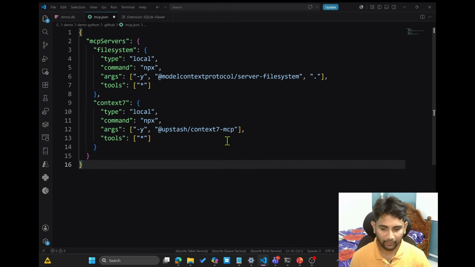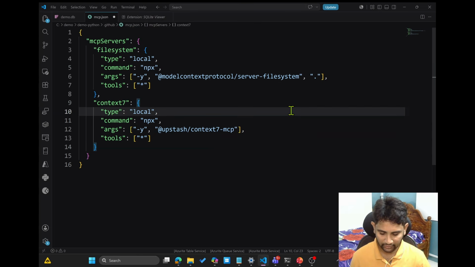So I have already copied some MCP server configurations. If you see here, I am configuring two. One is file system, which will help you navigate the local files, search everything, and read. And there is something called context 7 MCP.